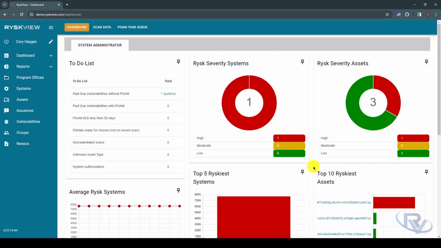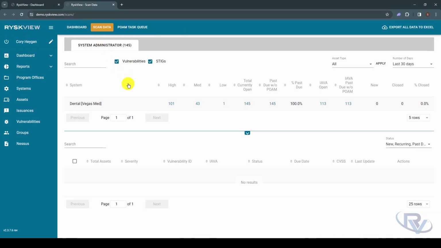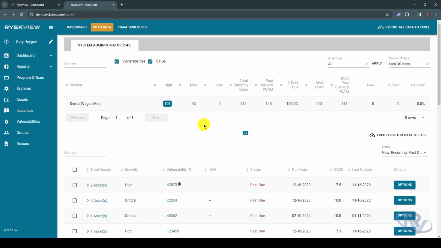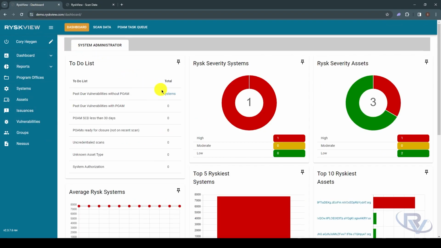I head over to the Scan Data dashboard by clicking the Scan Data link at the top of the page and opening it up in a new tab. Here I can see the system that I am the system administrator of and the vulnerabilities associated with that system. I select the 101 high vulnerabilities in the dental system. The vulnerabilities populate in the bottom panel of the page. I want to check out the vulnerabilities that are associated with the asset that has a high risk score in my system.